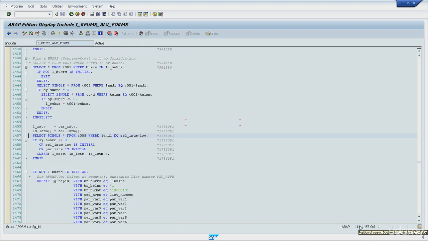1457 to tell you about the select command, which is the SQL statement for reading database table entries matching the selection criteria. If just one line is retrieved, a work area is sufficient for storing the data, but in case several lines are retrieved, data is usually stored in internal tables for further processing.